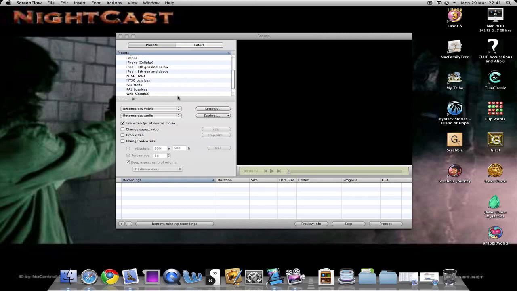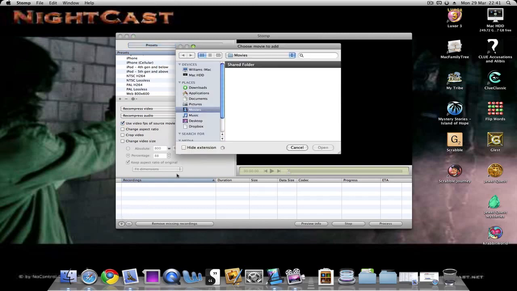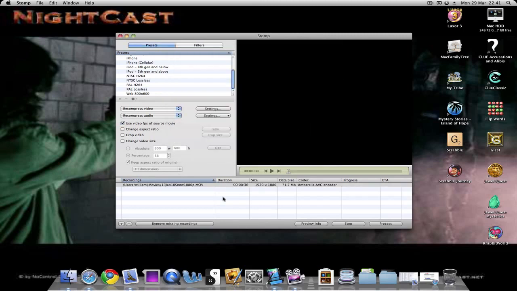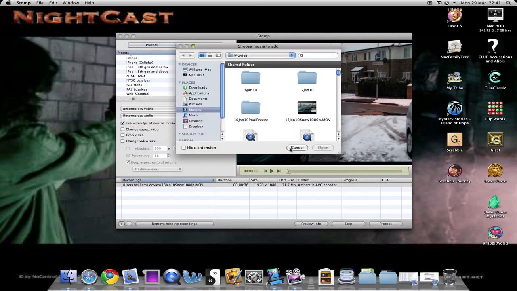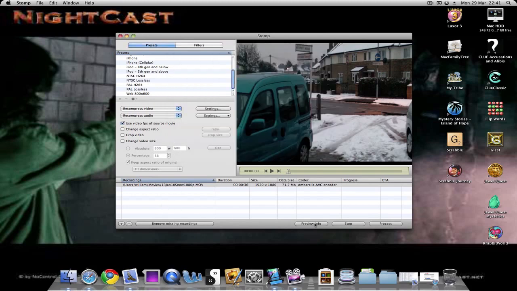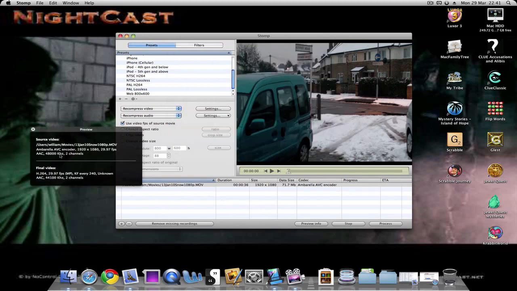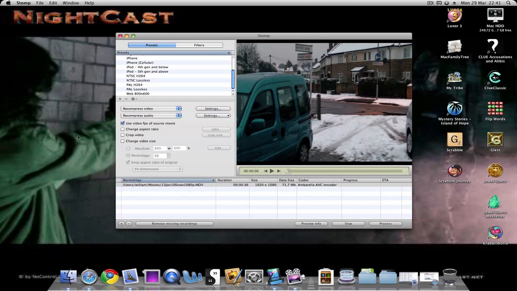This is the interface here. You hit the plus icon to add the video file, and you can do batch jobs, so you can add another video file if you want. You can preview the information, so it will tell you current information like the current codec and what the final codec and information will be.